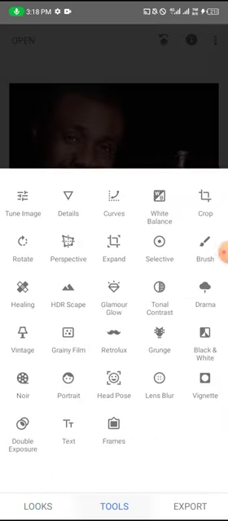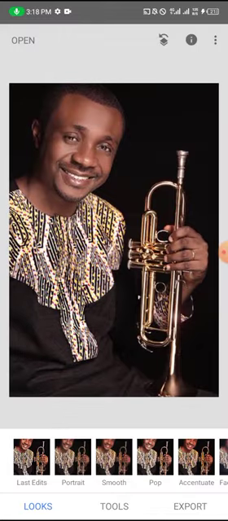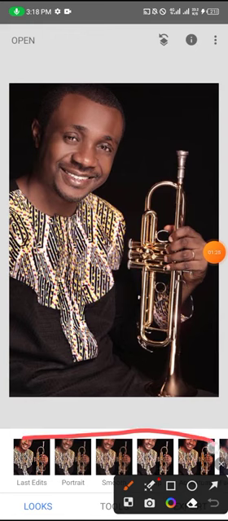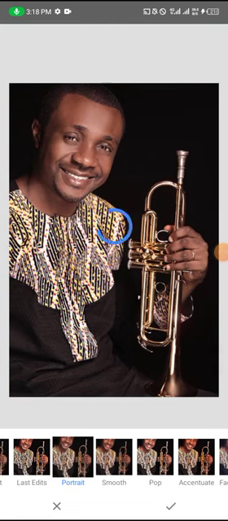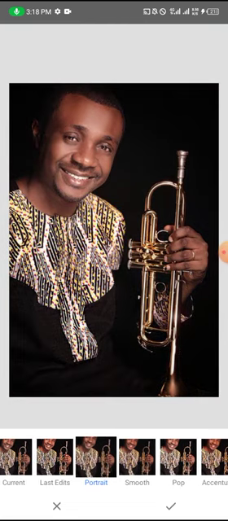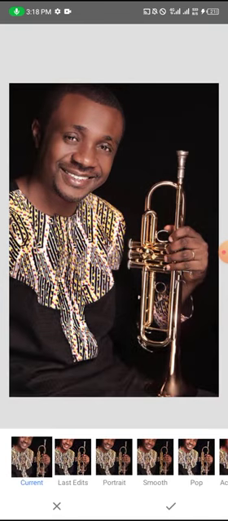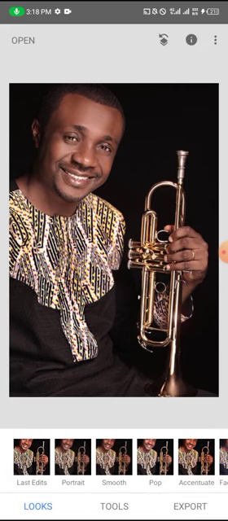So what you just have to do is come to tools. Whenever you have the picture here, you can see the templates. I don't use these. Whenever I click on one, it gives you an automatic edit, but it's not advisable to use any of these. Just go straight to tools.